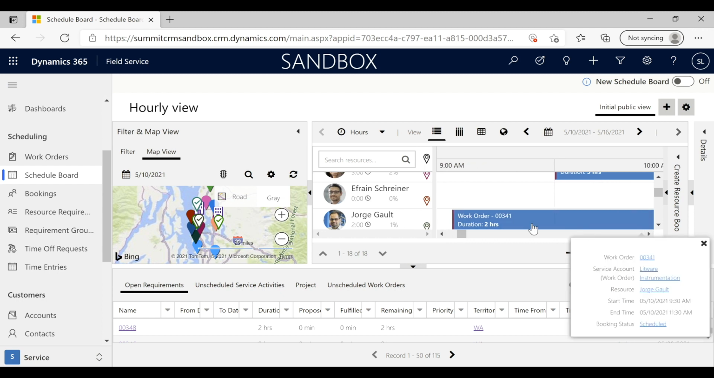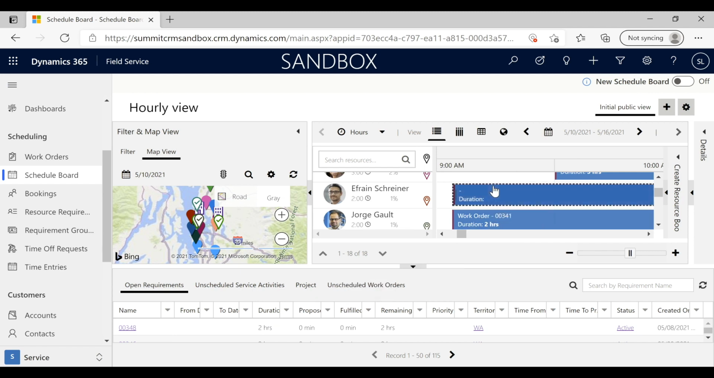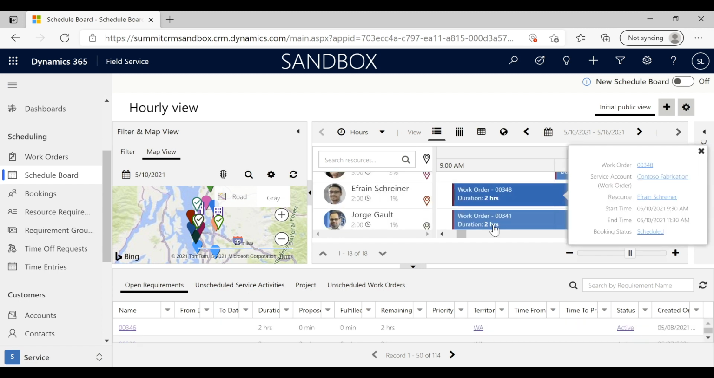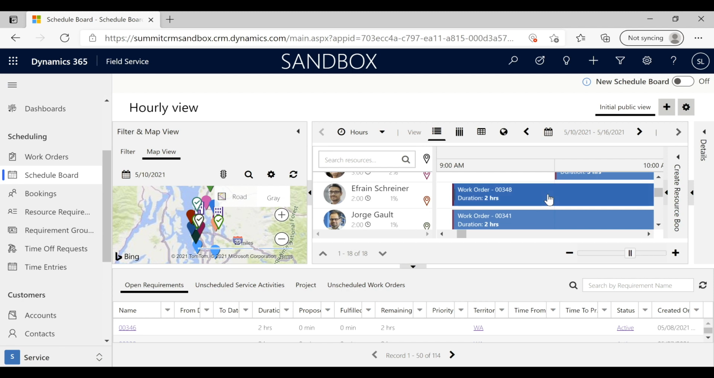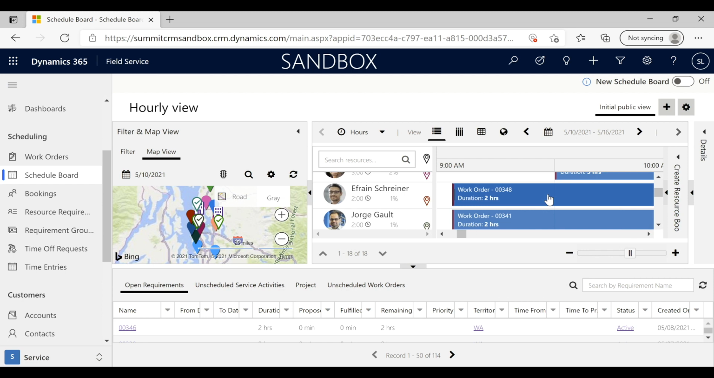So what I'm going to do is go over to these work orders down here below, and I'm just going to click and drag it up here. We'll start them at 9:30 in the morning. It loads that particular work order. Then if I hover over it, it shows my 348 Contoso Fabrication with the service tech, the date, and the time. So now it's been scheduled.